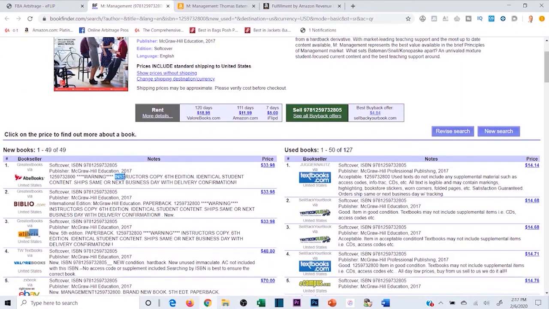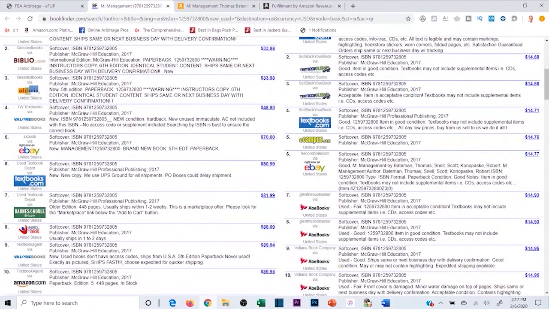But right here, warning, instructor's copy. So international instructor's copy. Not something you want to do, okay? Instructor's copy, not something you want to do. So now we're going to continually go down. So ISBN here, new, hardback, AC not included with the ISBN. So no access code or supplemental. So that could be an issue too. You also want to make sure that it doesn't say not access code, although it is listed as new. So here we go right here.